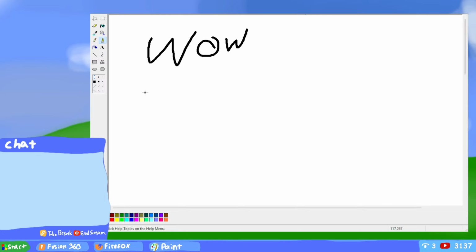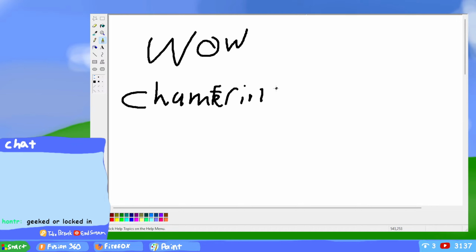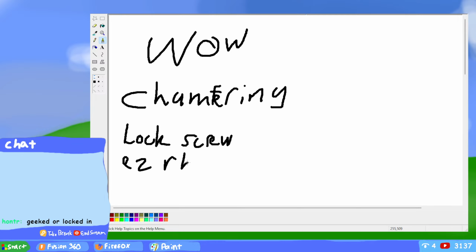So we are gonna be speed running card sorting robot grabber mechanism version 4. We need to add a few things. There's chamfering. We need to add chamfers to the sides. We need to add a lock screw to make sure it doesn't pop out. I had a list and then I forgot. Oh yeah, we need to make it easier to add the rubber band. Easy rubber band.